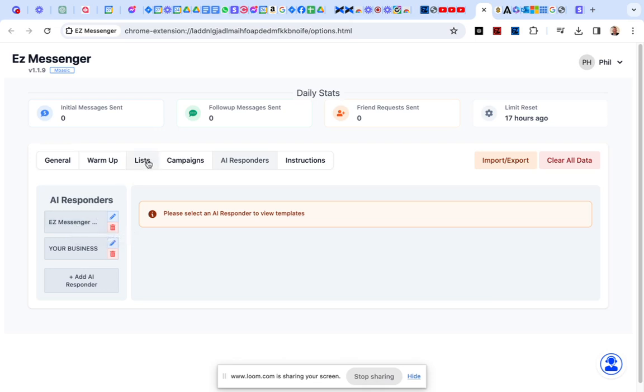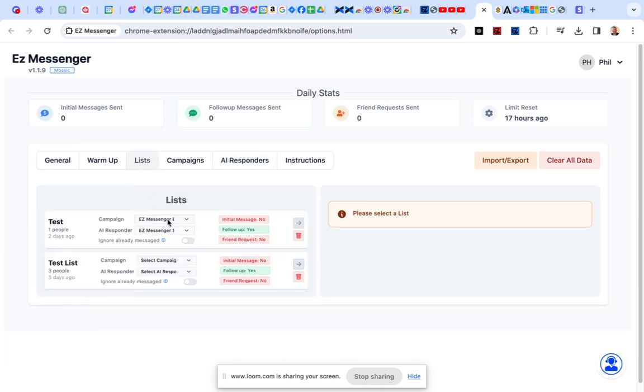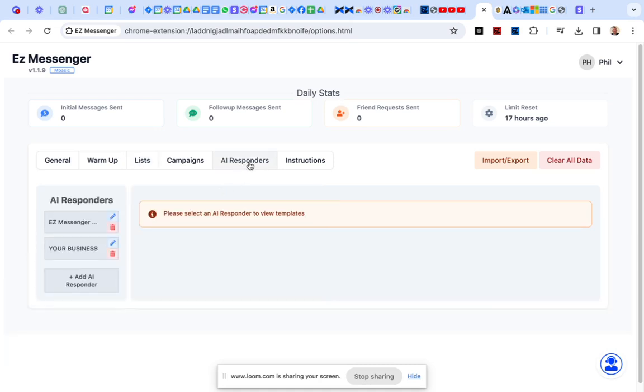Because we're going to be able to now go to lists where before we could attach the campaign, whichever campaign that we put together, the messaging and whatnot. So we would attach the campaign that would associate with that particular list of individuals. And then we also now have the AI responder. And so now I can attach the AI responder to make sure that it coincides with the correct business.